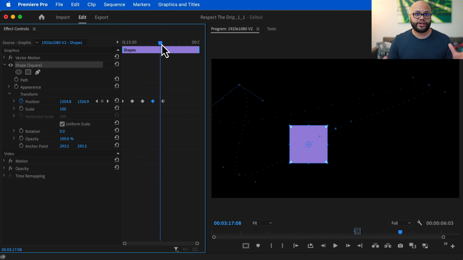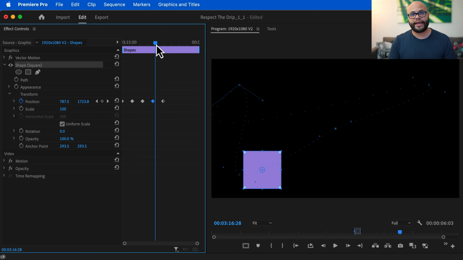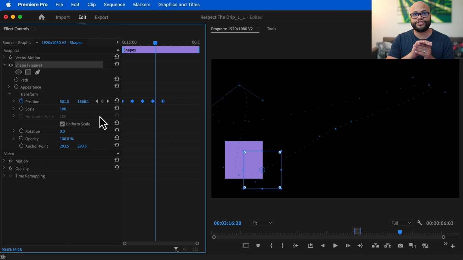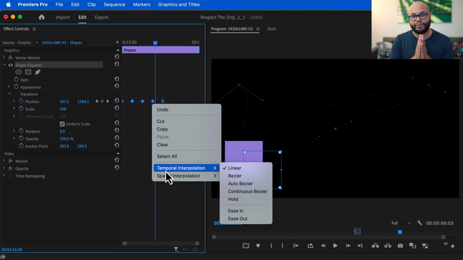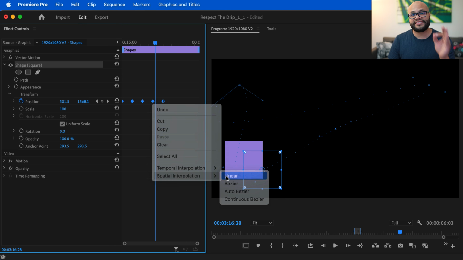If I wanted to create a straight line from point A to point B to point C, and so forth, I would highlight all of these. I wouldn't do any Beziers, and I would just do spatial interpolation as linear.